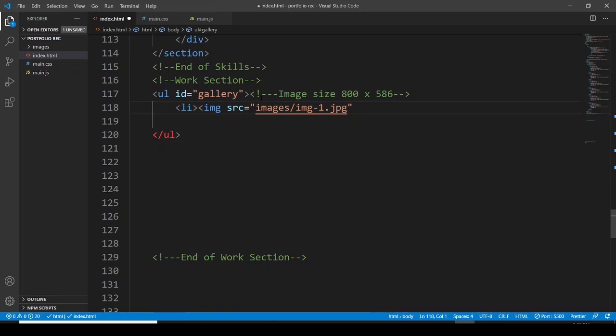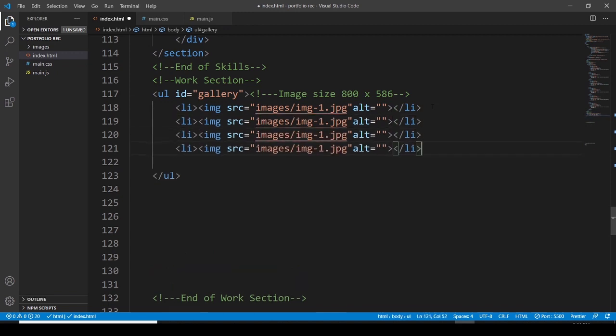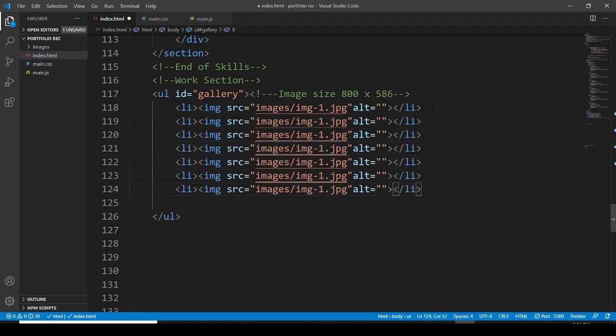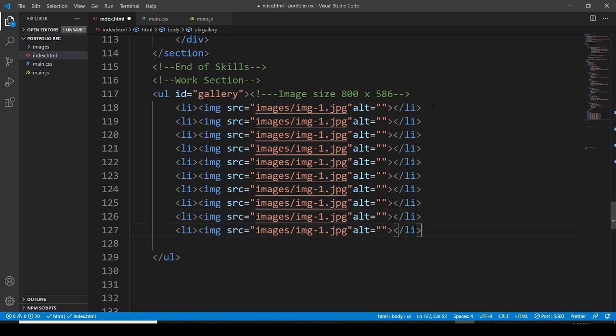Okay, I will check and I will let you know again, or just give me a time. Let me check this. Okay, I have checked. I was right. The size is 800 by 586. Okay, the image size I have used in this section, and the size of each image is 800 by 586. Now I want to say that let's use the alt, which is not going to be anything, and let's close this. Now I'm going to copy and paste it for 9 times because I do have 10 images. So 3, 4, 5, 6, 7, 8, 9, and 10.